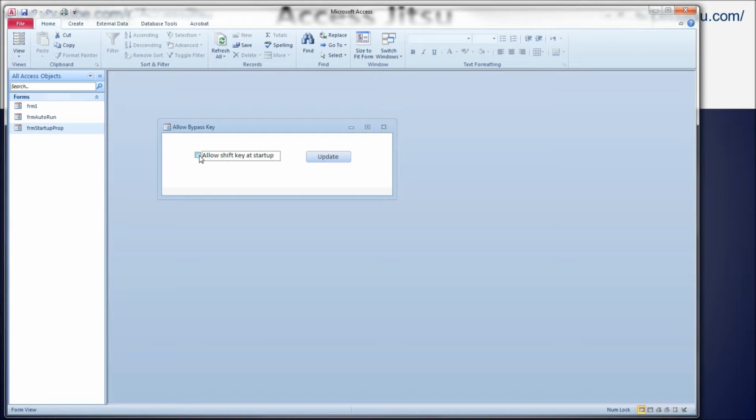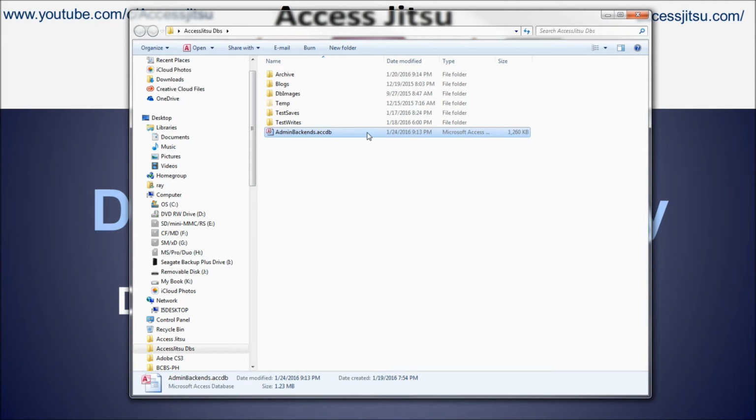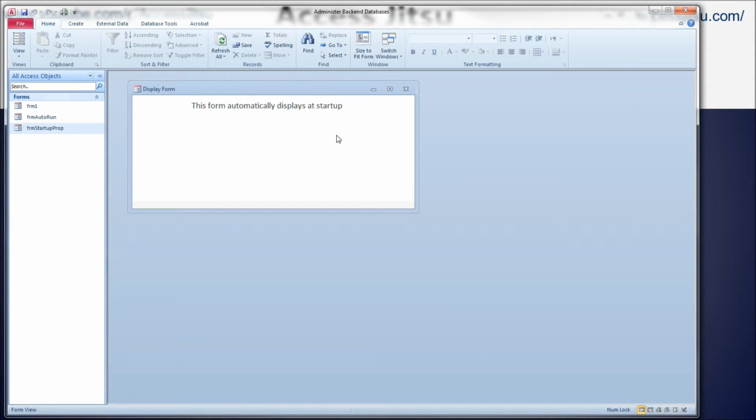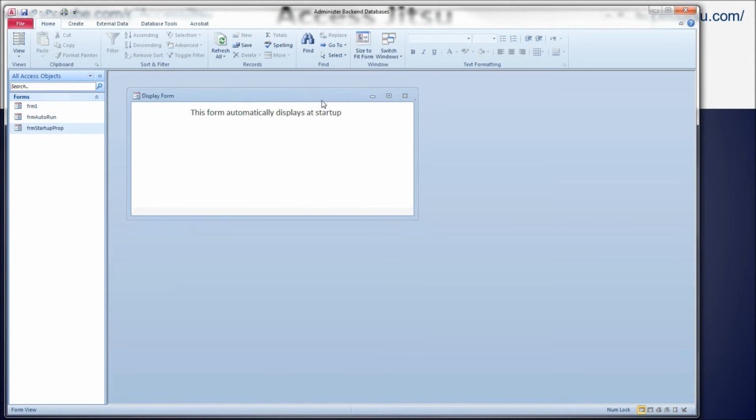Let's go over here. Let's set the allow shift key at startup to false. Click update, close it. I'm going to open it again, pressing the shift key. This time my form did display, even though I was holding the shift key, which is exactly what we want to happen. So there you go, only a few lines of code that have a very large impact or effect on how your application runs, or at least how it starts up.